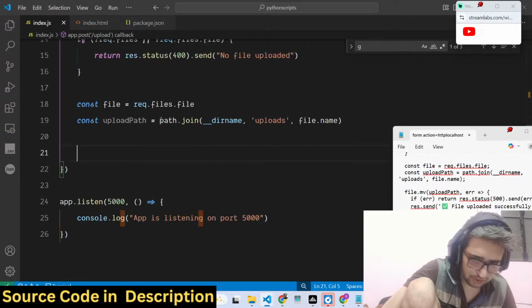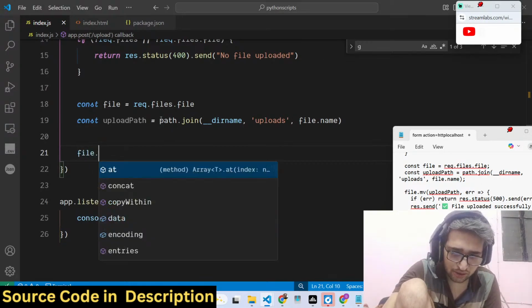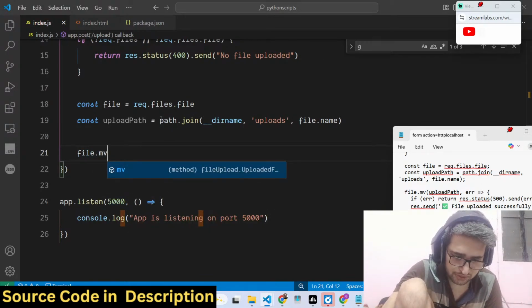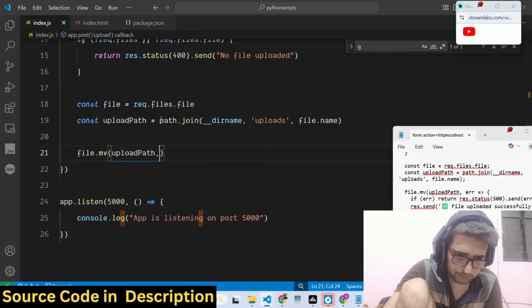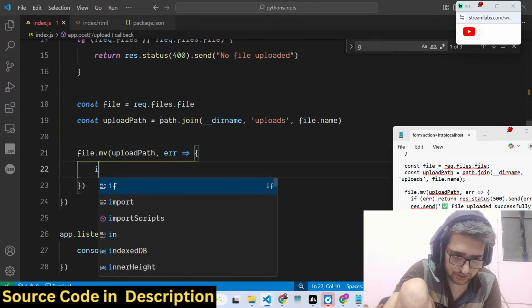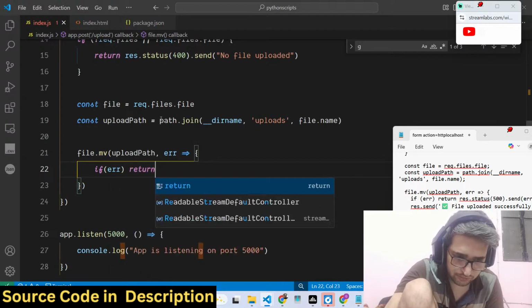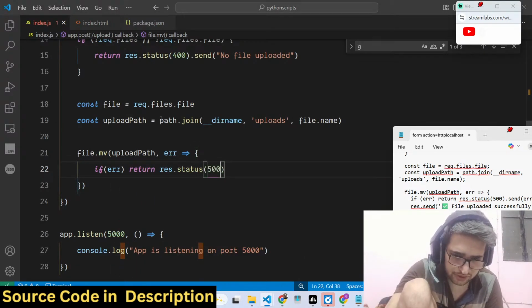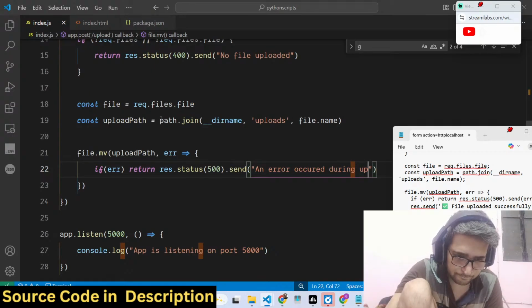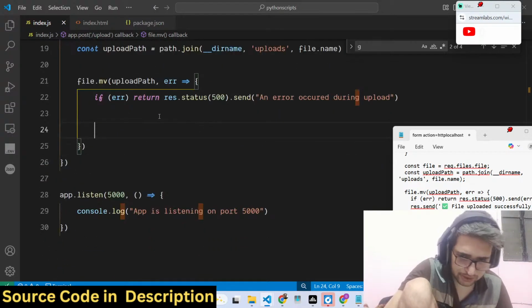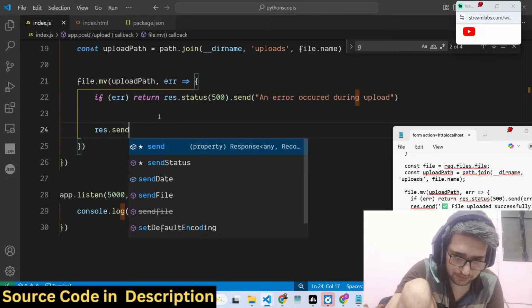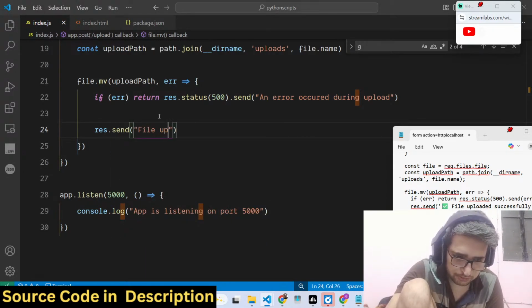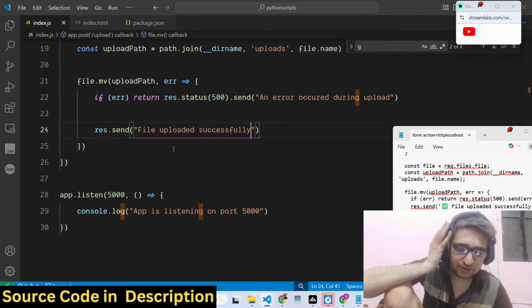After you do this, it has a function which is file.mv. It has all these functions. It will move the file to this location, the upload path, and if any sort of error takes place, we can return an error message of status 500 that an error occurred during upload. If no error takes place, then we can return a simple notification message to the user with response.send that your file uploaded successfully. So that's all the code which is required for this application.